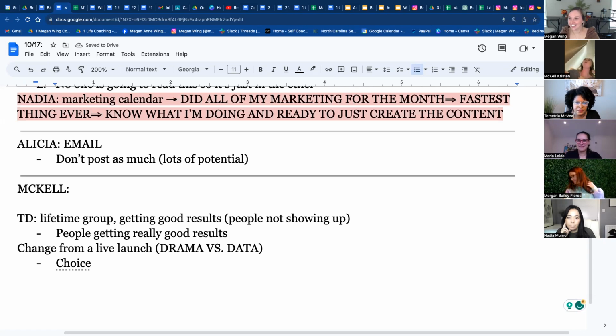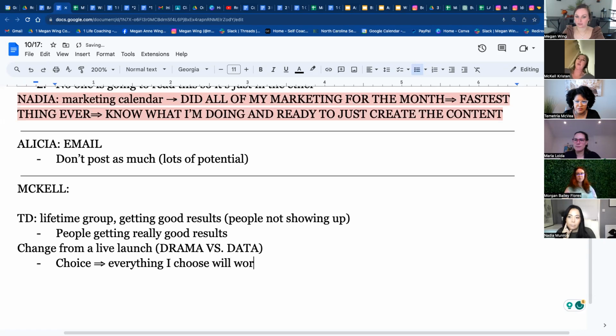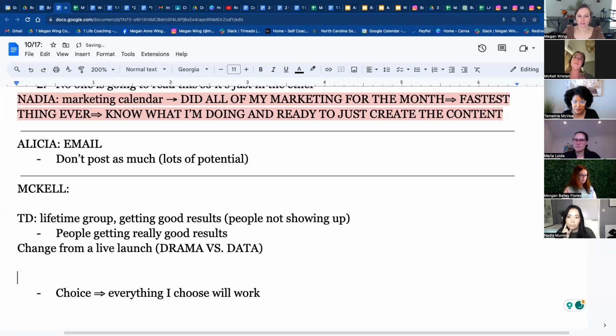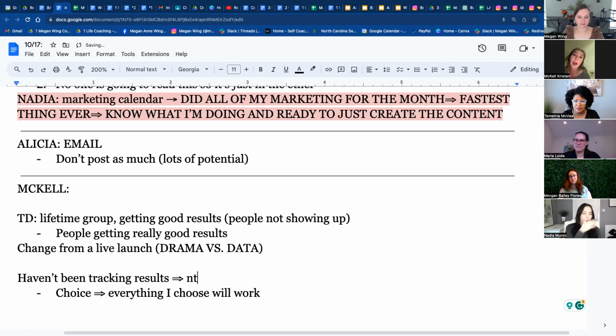So anyways, my question is, I am trying to figure out if I should make a change based on actual data. I haven't been tracking results, and I realized I need to start tracking results. Then I will have a sense of, oh, okay, yes, this format needs to change or doesn't need to change, rather than just jumping into a change because I feel like it's working or not working.